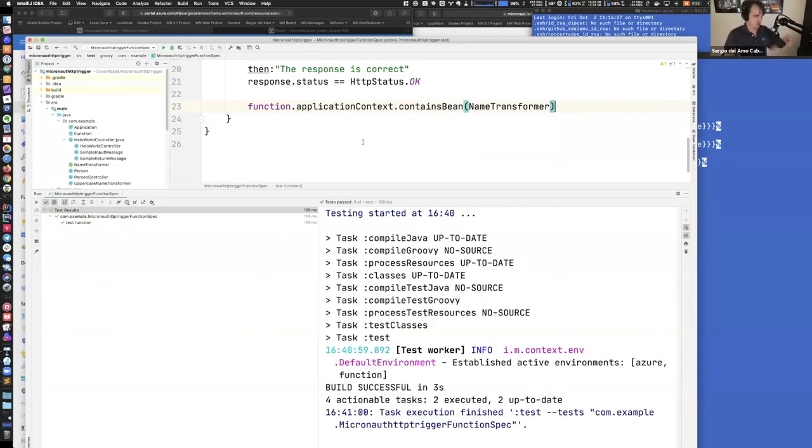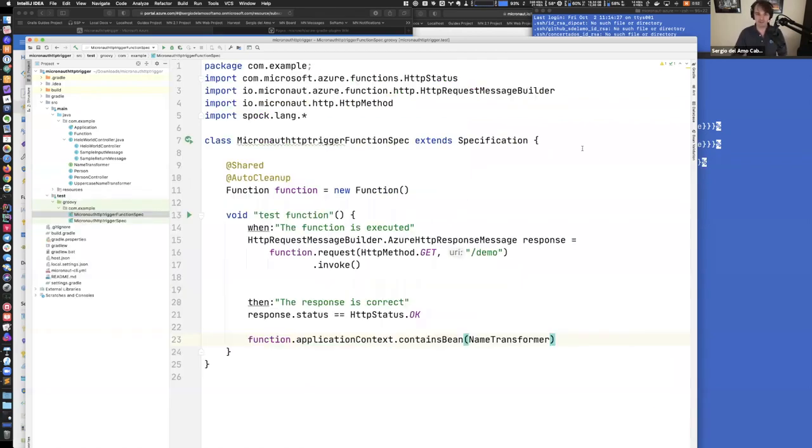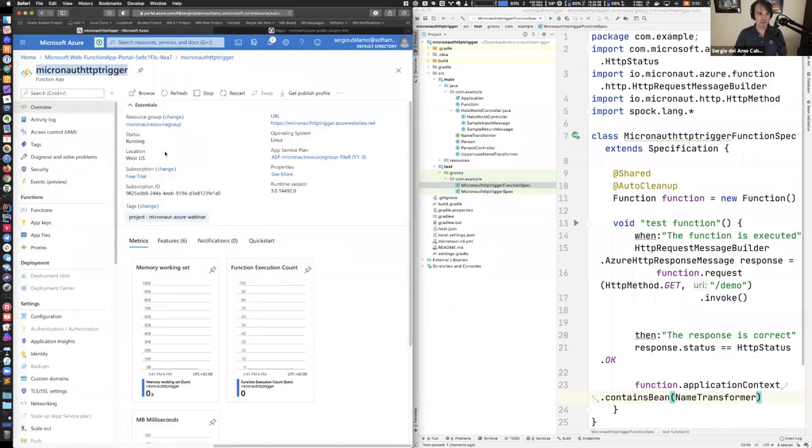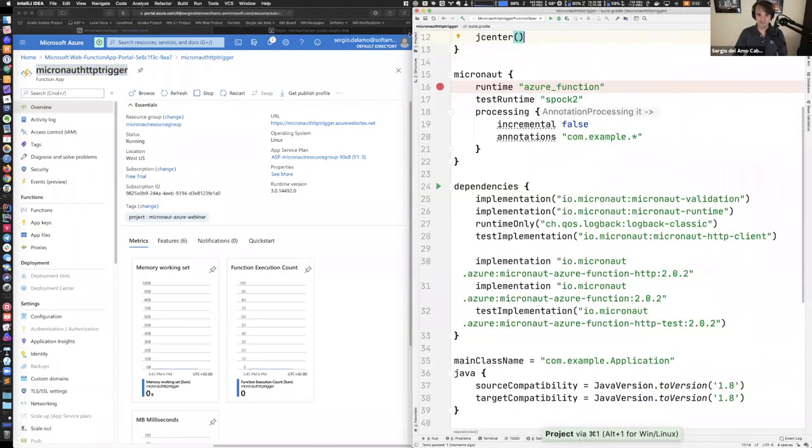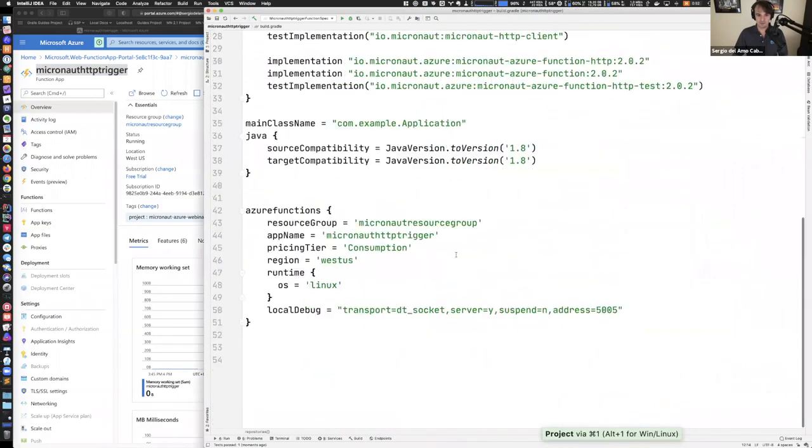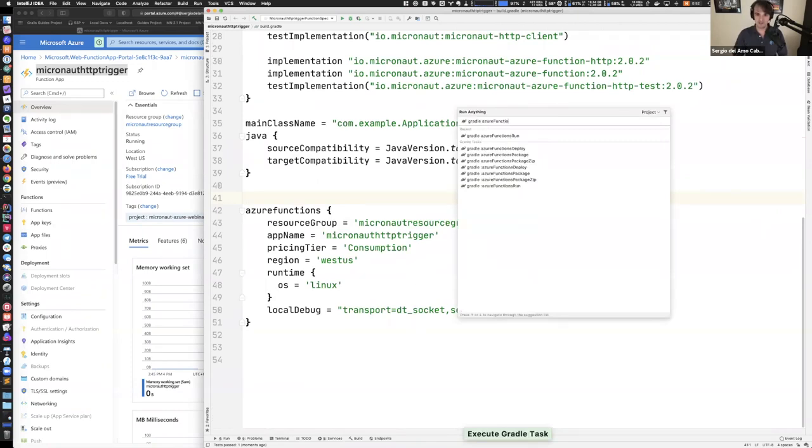So two things we have seen. We have seen that it's a really nice development environment, really productive, and also really easy to test. So now we are going to try to deploy this to production. And if you remember, I think I did the changes already. Yeah. So I should be able to run Azure functions deploy.